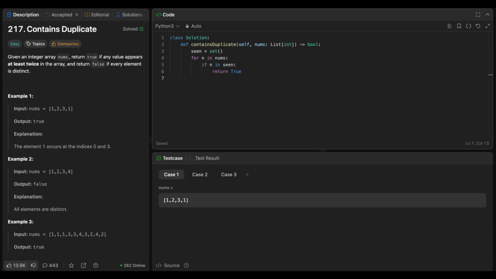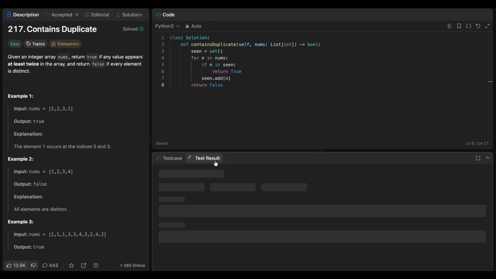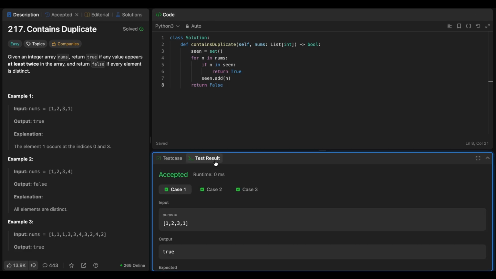And if we never enter that block, then the one default thing that we have to do is seen.add. seen.add, this is how you add an element into the set. .append we do for a list, so remember that. And if we are out of this loop, then that means definitely this is a default case, so return False. So let's try to run this code and see if we are able to pass the test cases.